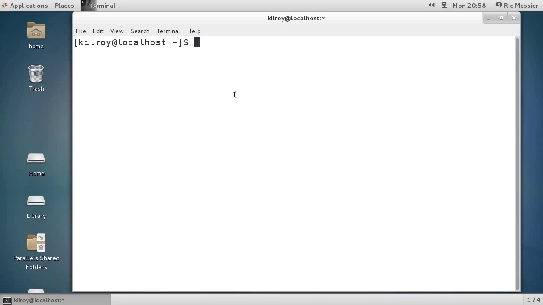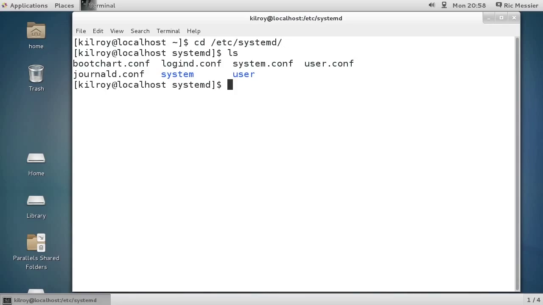With Red Hat Enterprise Linux, rather than the old init system, Red Hat is now using a different system called Systemd. Systemd manages run levels differently, it manages services differently. Lots of things change under Systemd as compared to init. The directory where all of the files are is in /etc/systemd, and if I were to go into system, you could see some more of the configuration settings here.